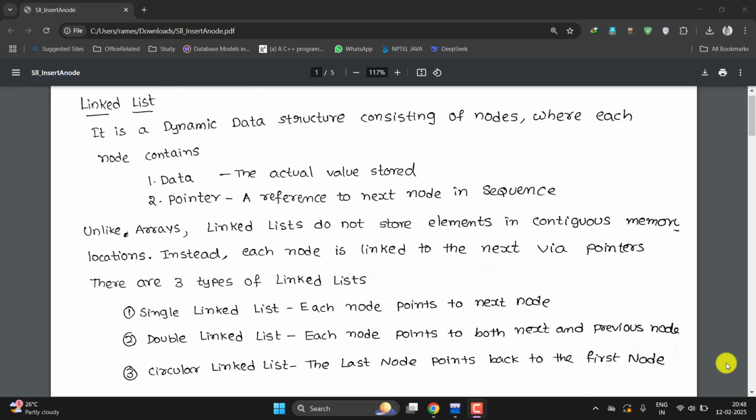There are three types of linked lists available. One is the single linked list, where each node points to the next node. Then the double linked list, where each node points to both the previous and next node. And the circular linked list, where the last node points to the first node, which forms the circular linked list. We will see these types of linked lists in our upcoming lectures.